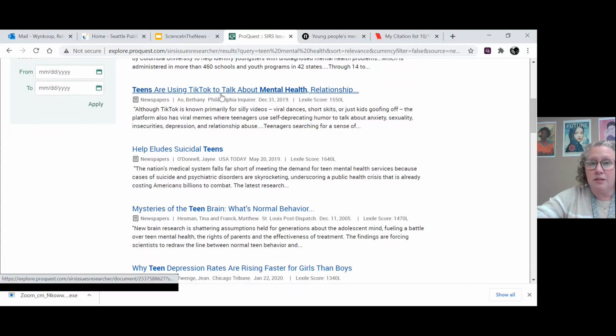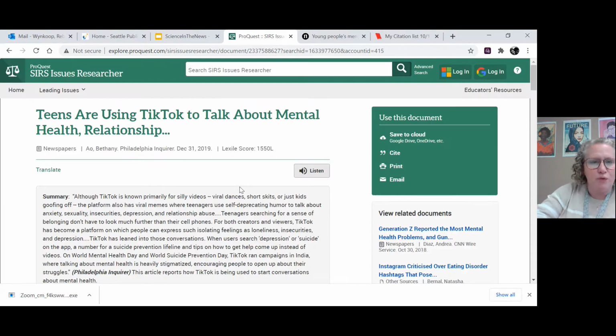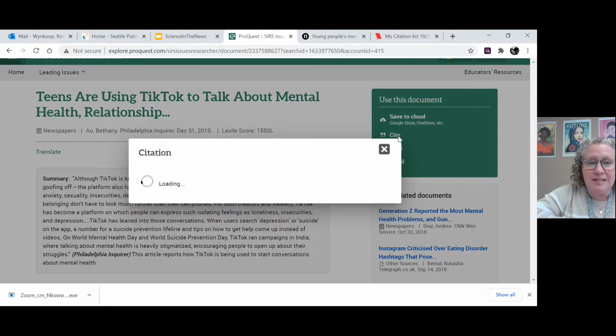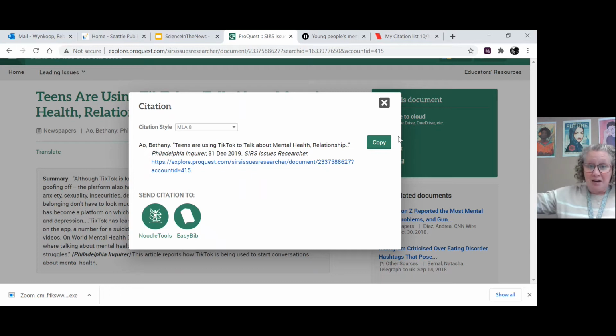Teens are using TikTok to talk about mental health. Now, I'll be honest, this one is outside of the date range for our Science in the News, but I'm going to use this as an example nonetheless. If you remember how much we had to go through to use EasyBib and to find the correct information to create our citation, one of the advantages to using one of the databases versus one of the websites is that just on the right-hand side, you'll see it says cite. Da, da, da. That's how easy it is to create your citation.